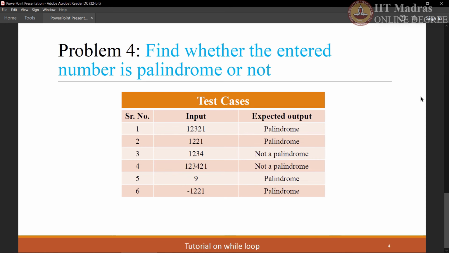Find whether the entered number is a palindrome or not. A palindrome is a special type of number which is exactly equal to its original number even after reversing the digits. For example, the first test case, 1, 2, 3, 2, 1. If we reverse this particular number, we still get the same number as the output. Hence, this particular number is considered a palindrome.